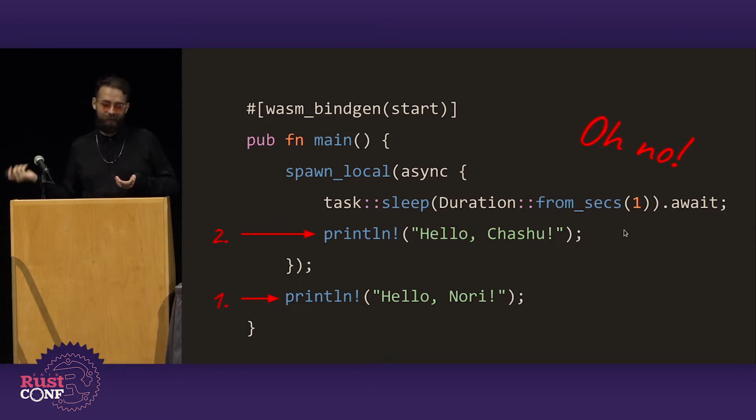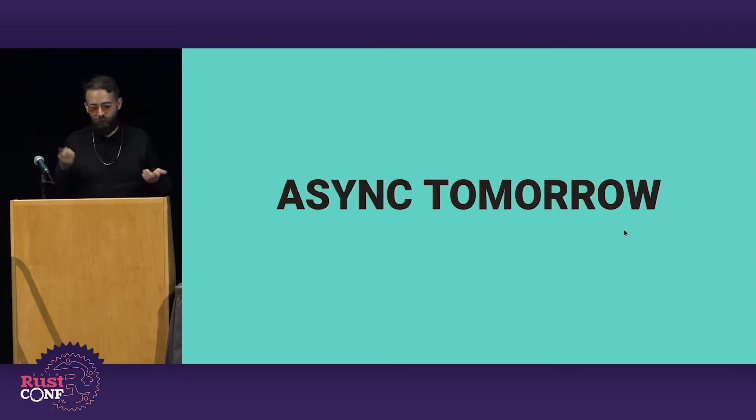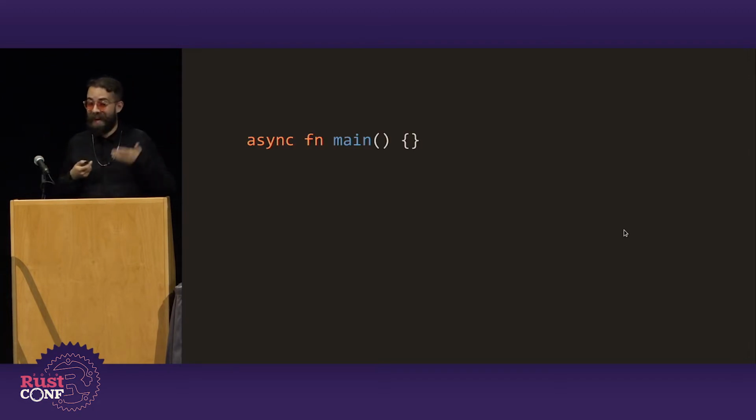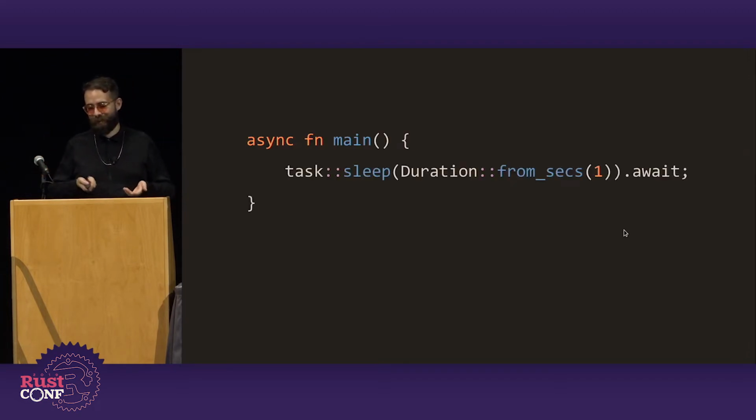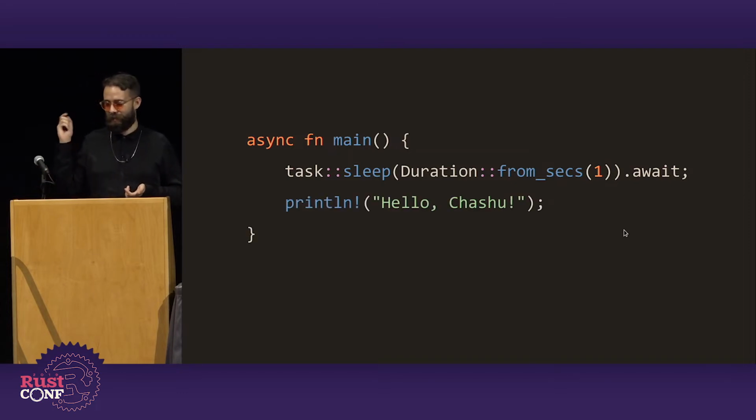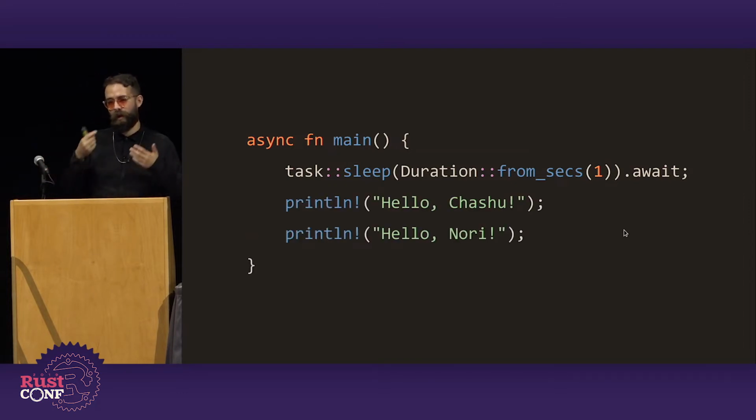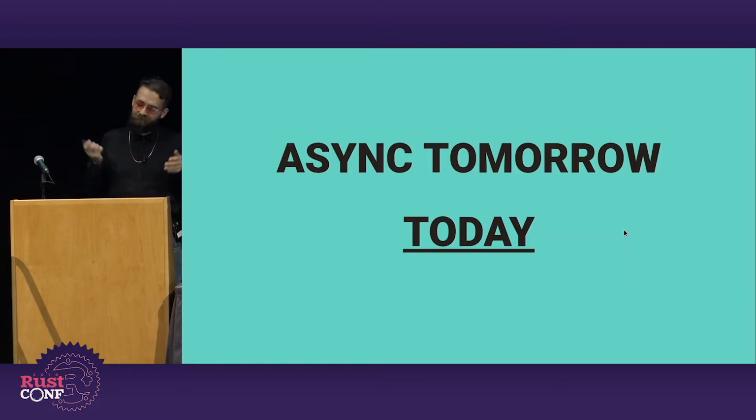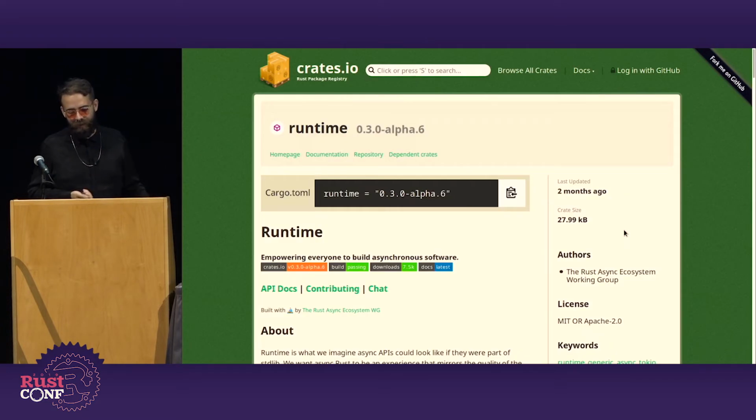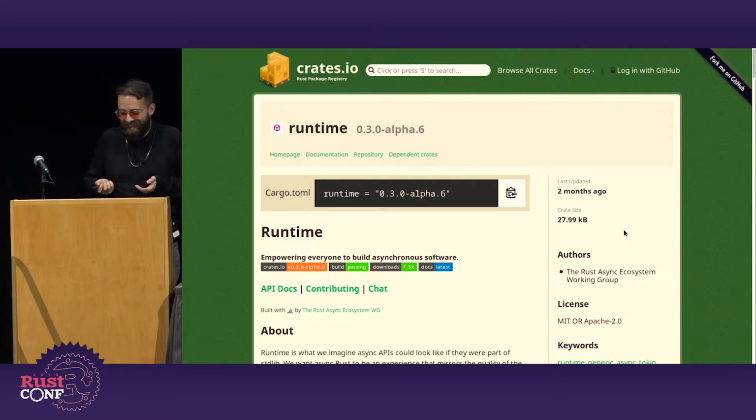So a solution to this, where you can't get it wrong, is if we had something like async function main, in which we can just say, hey, sleep for 1 sec. Then we say hello chashu, hello nori. There's no more question of ordering. And the way we can make this happen today is using Runtime, which, I'm not sure if you should be using this, but it works.